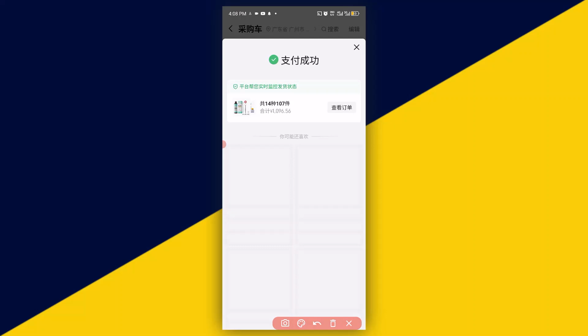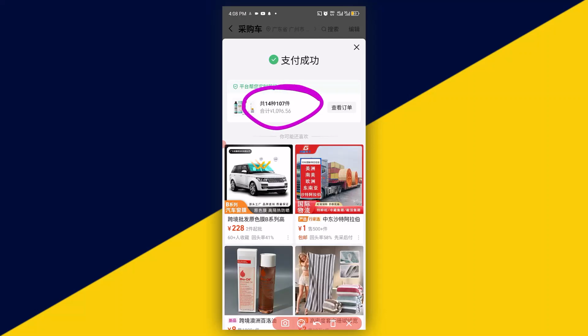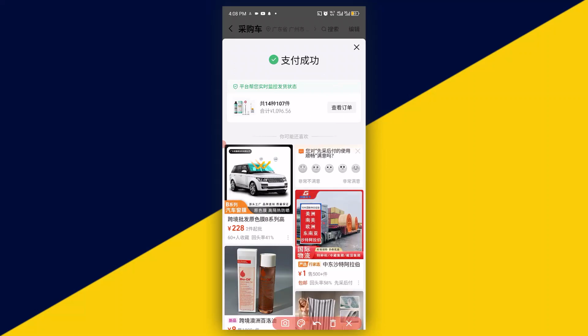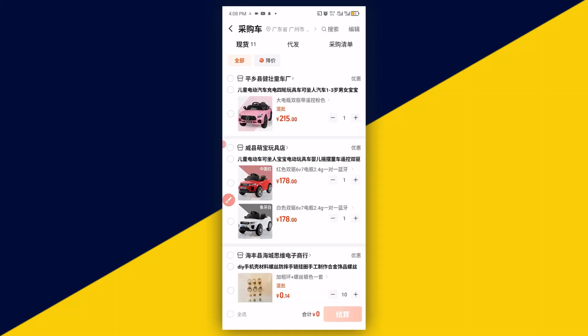Now the payment is done successfully, just like what you see right here. Next, I'm going to screenshot the proof of payment. Then I click here to close this popup. Then I have to refresh. You can see all the products are no longer found in my cart.